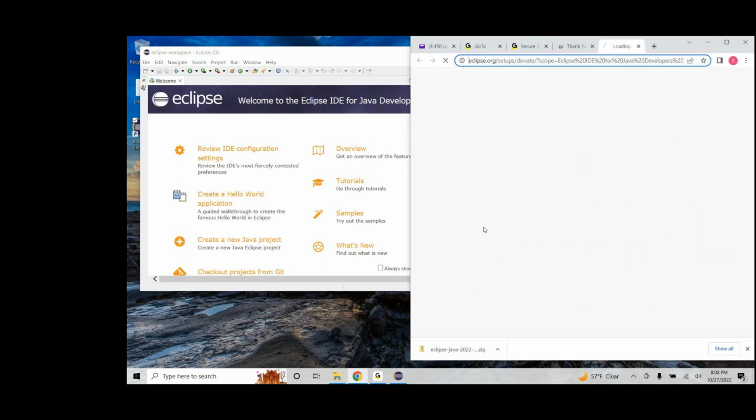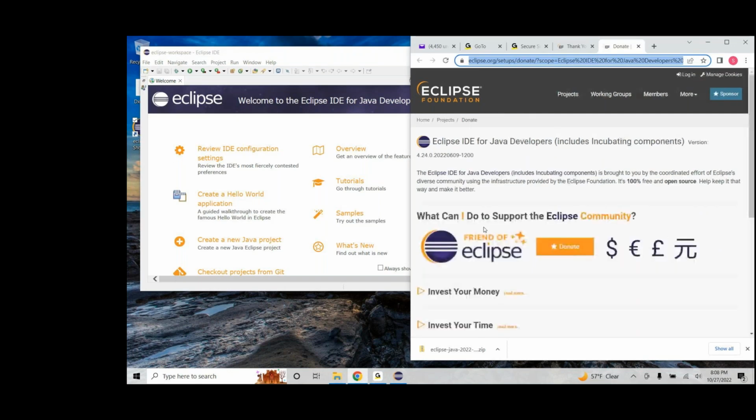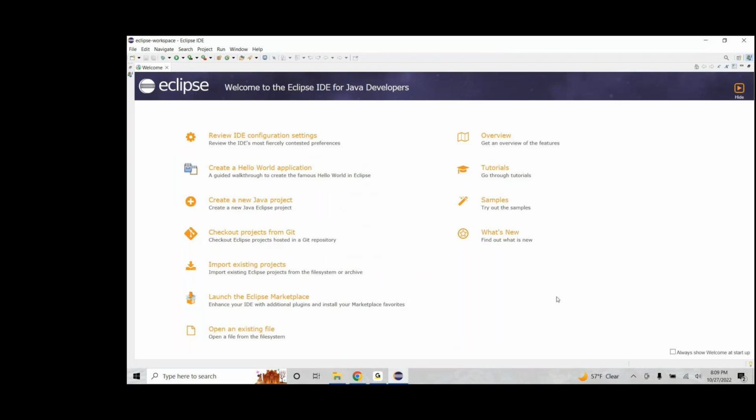Don't go for that one. So can you please expand this Eclipse, like enlarge that Eclipse application? Which one? There are two. Only one, the one with the welcome. Yes. Okay, expand it. The other one is asking money from you. Oh, okay, this is the one. This is the application where we are going to work, and this is the welcome page.